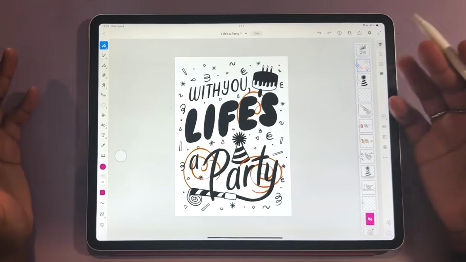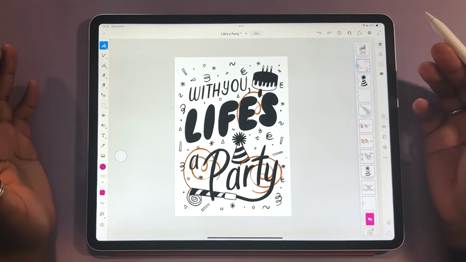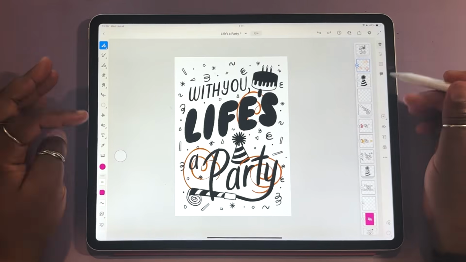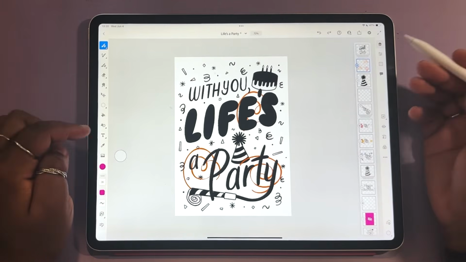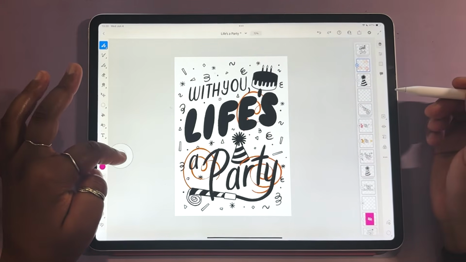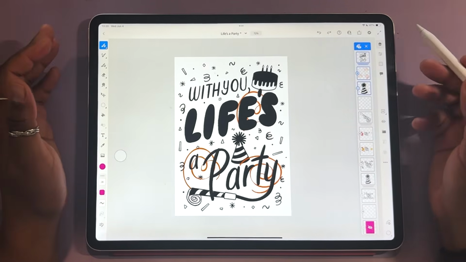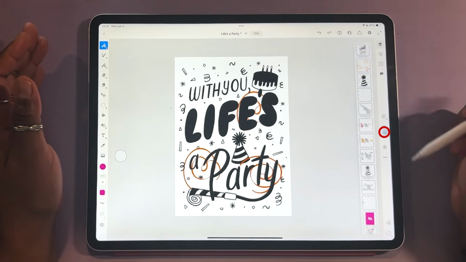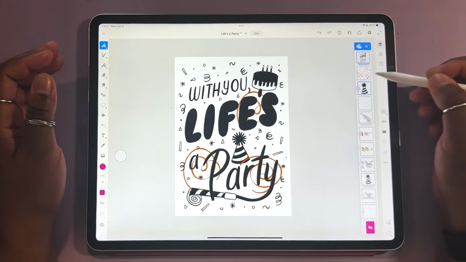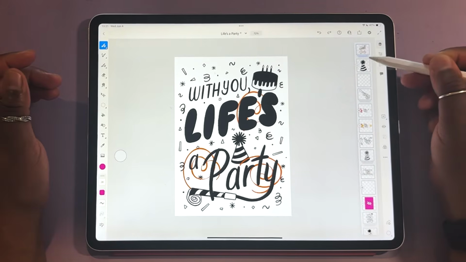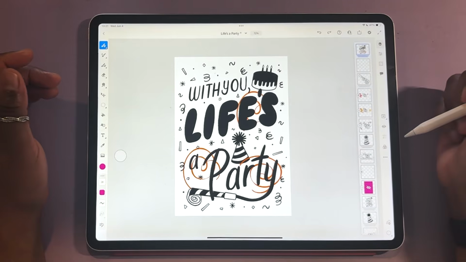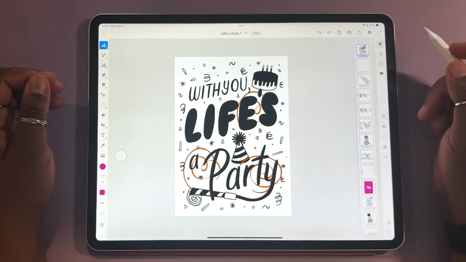Now let's say that I wanted to group these. We have a few ways of grouping layers. I could use my touch shortcut, for example, do a multi-selection of my layers, and from there select this folder icon. I could also simply drag and drop the layers into each other to also create a group.